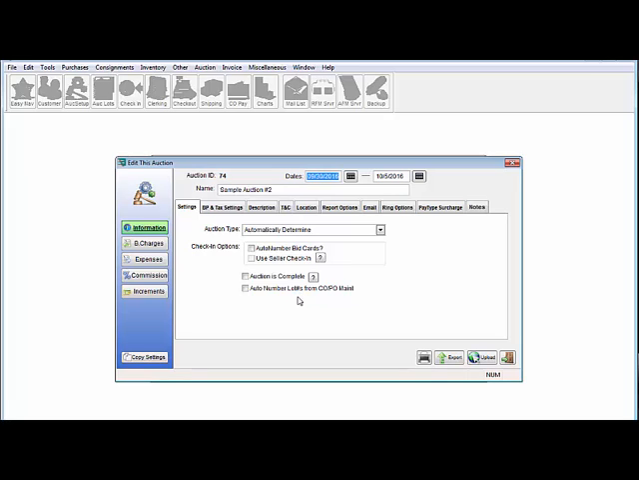Now within the screen, there are several different options and settings. The first setting we're going to be looking at is the auto number bid card setting. When this setting is unchecked, the system will prompt you for the bid card number you just gave the customer you were checking in.